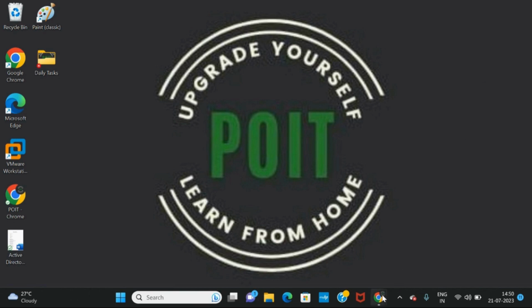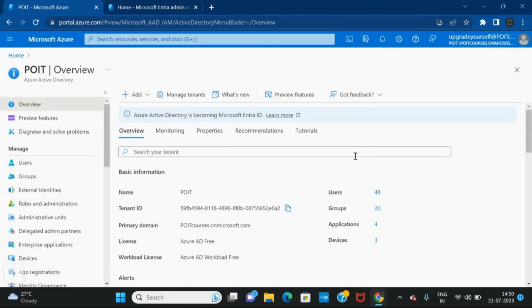So, first let me go into the browser, and right now I have been logged into the Azure Active Directory. So this is the interface of the Azure Active Directory. And once I logged into the Azure Active Directory, here there is a message showing as Azure Active Directory is becoming the Microsoft Entra ID.